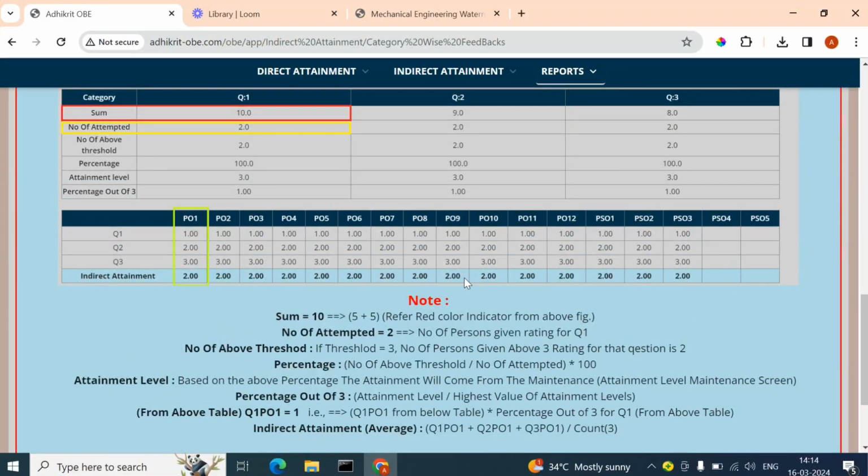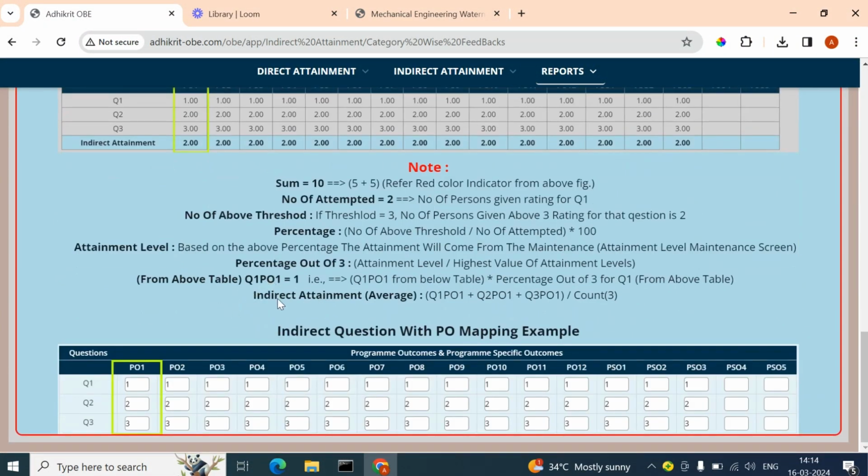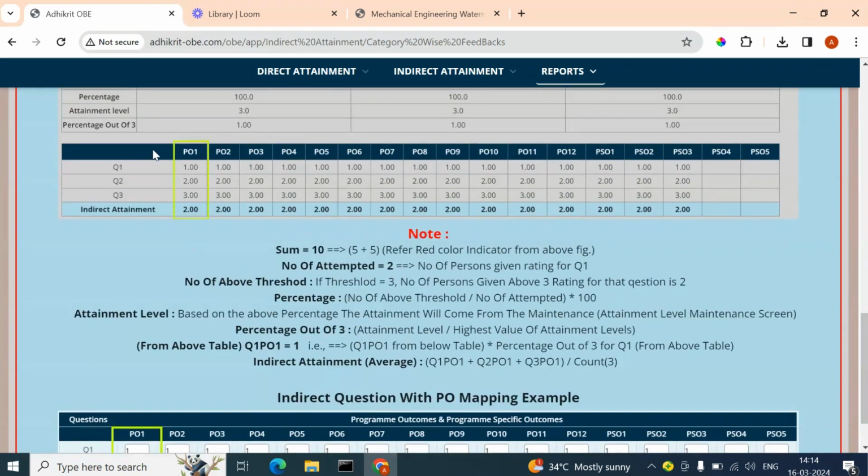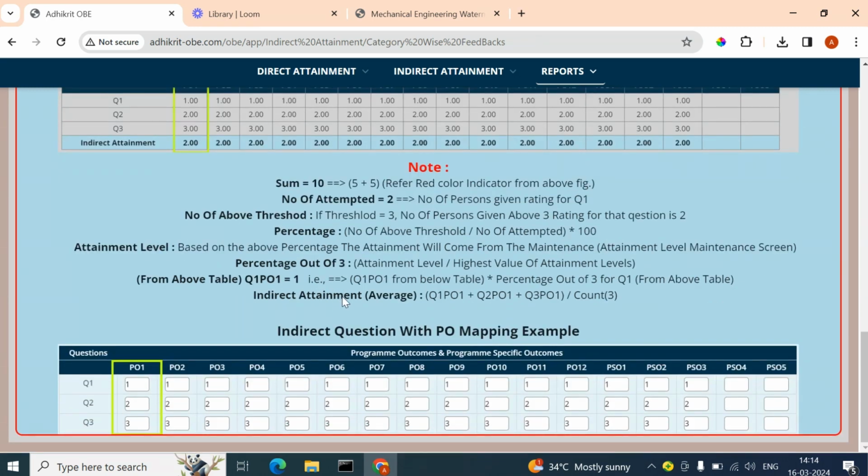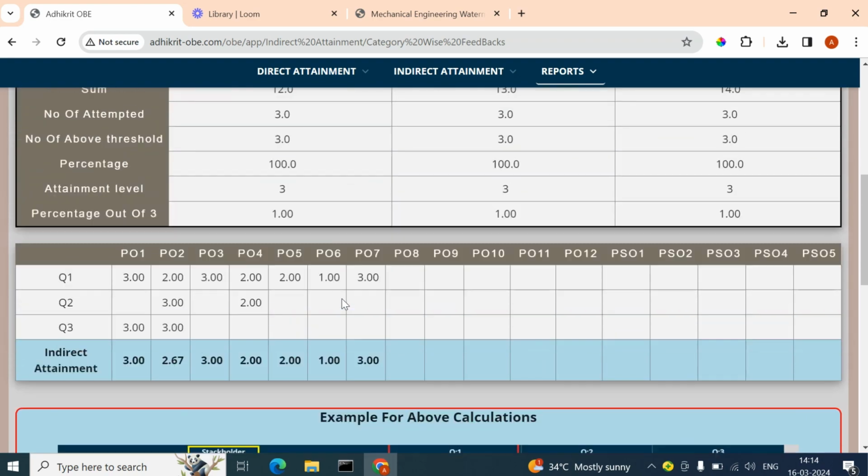So how do we get this indirect attainment here? To get the indirect attainment average, you have to use this formula: question 1 PO1, that is this one, plus question 2 PO1, that is 2, and question 3 PO1, that is 3. You have to do the sum of all this divided by the number. The sum of this would be 6, which would be divided by the count, also 3. 6 by 3, the answer would be 2. So the value of the indirect attainment is 2. I hope you got this calculation.